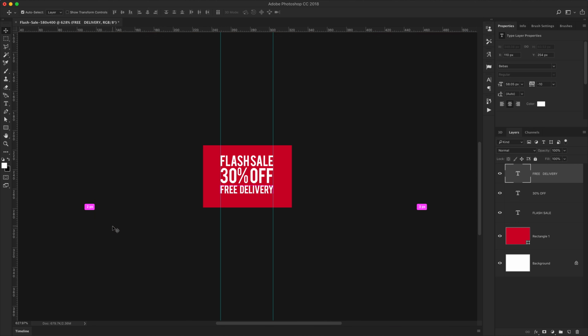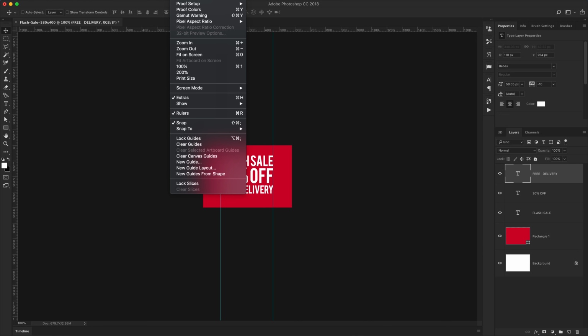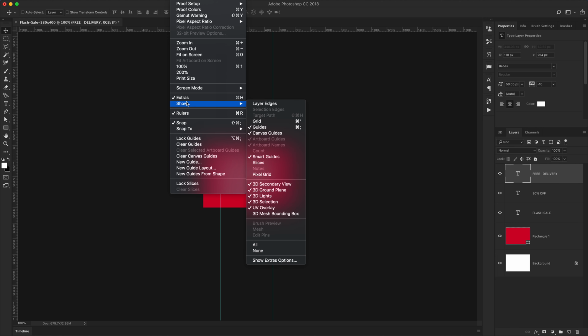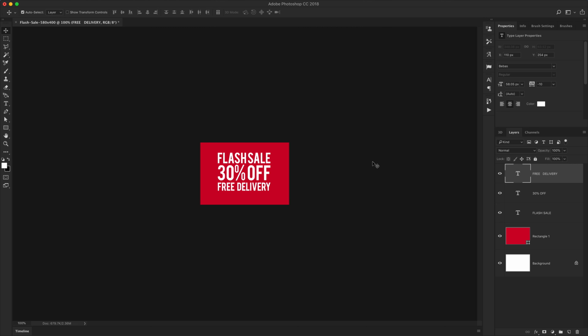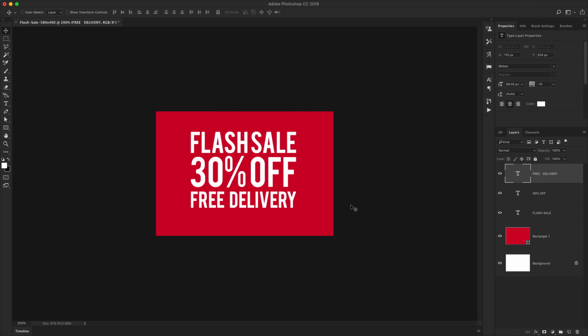Now you can go to View in the top menu bar and hide the guides. You can also use a shortcut: for Mac, it's Command semicolon, and in Windows, Control semicolon. So I will click Command semicolon and Control R, or Command R for Mac. This is a very simple banner, so nothing fancy going on here.